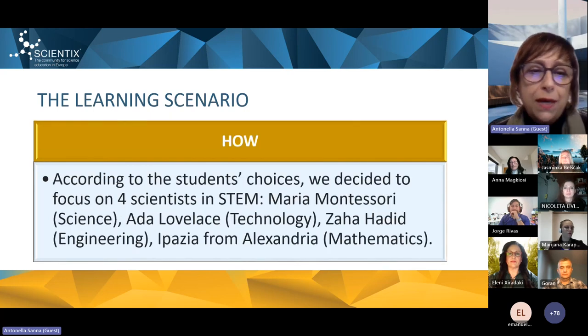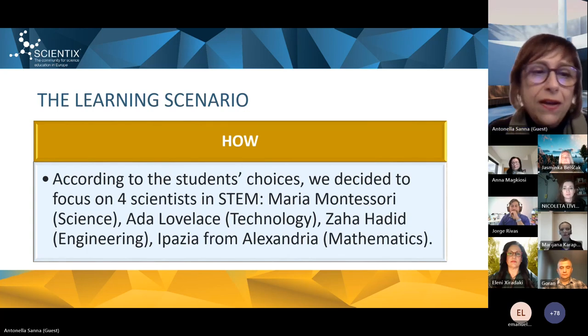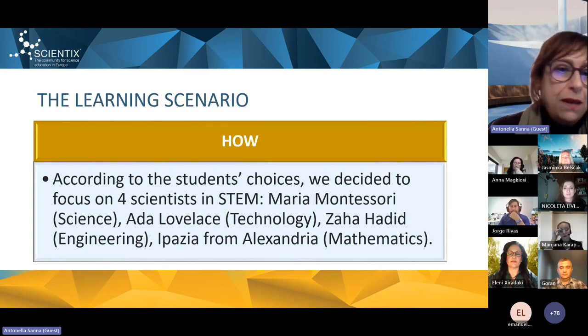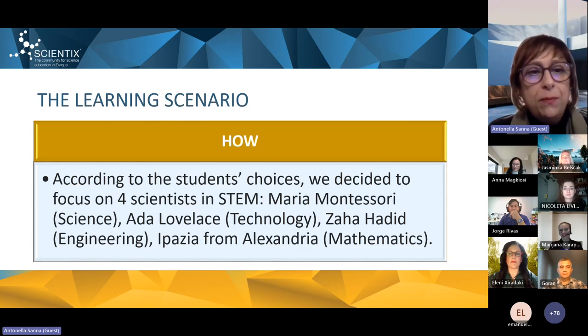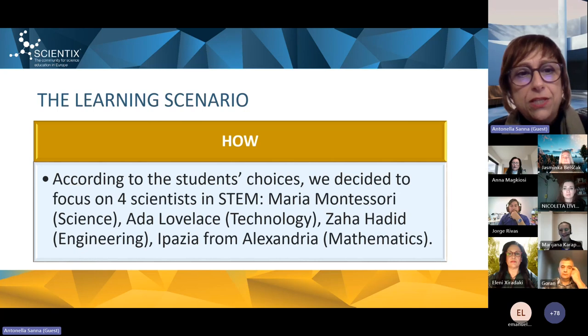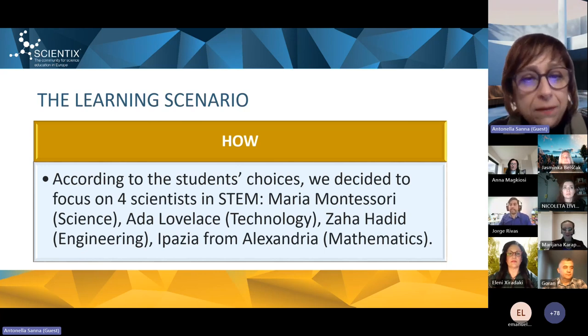So how did they arrive at this final living museum? They decided to choose four scientists in STEM. Maria Montessori, as you know, was not only a pedagogist and a teacher, but also a neuropsychiatrist. Ada Lovelace for technology. Zaha Hadid, an engineer and architect. Ipazia from Alexandria, a mathematician and, nowadays, we should say an astrophysicist.